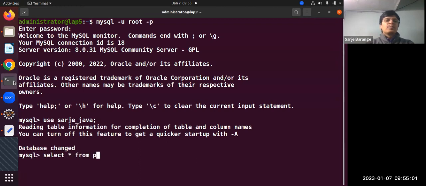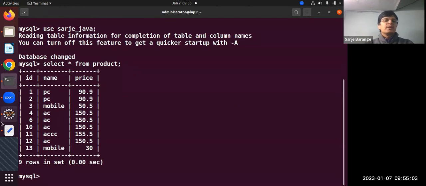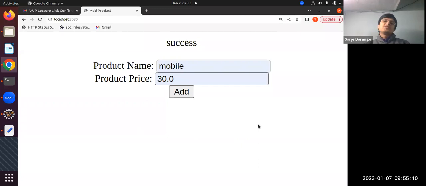Select star from product. And yes, it is inserted. Look, mobile and 30. This is the data that is given by us. Okay. So this is it, student.